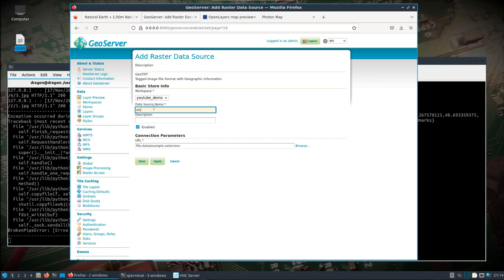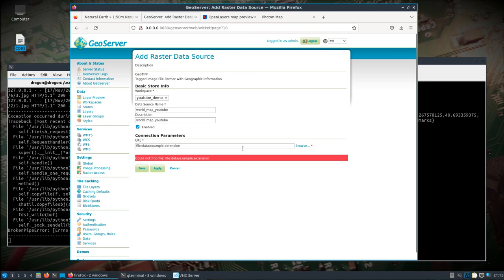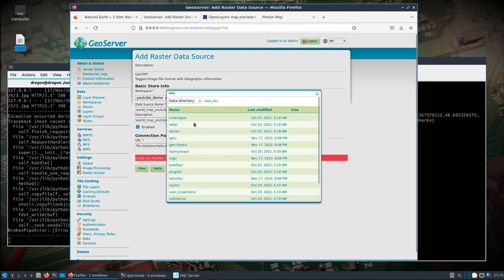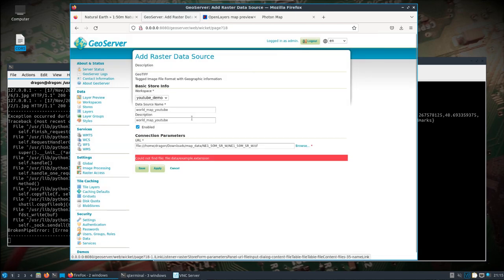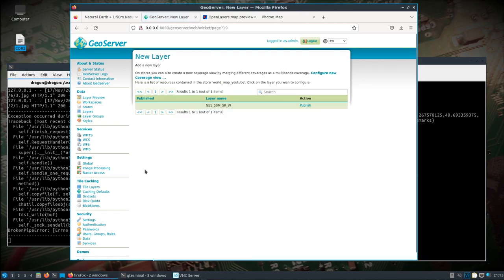And what are we going to call this? Okay. Oh, need to actually find the file. So it defaulted to data directory. I guess we could have put it there, but let's see. Home, downloads, map data. Let's get the TIFF file. Let's see if we can save. We'll save. We'll publish that.